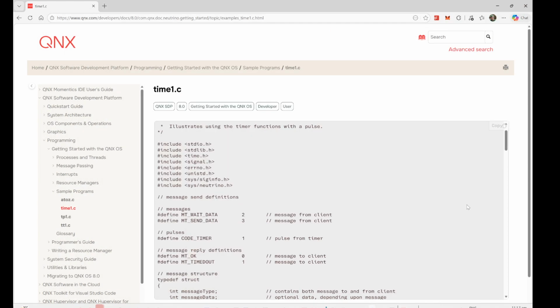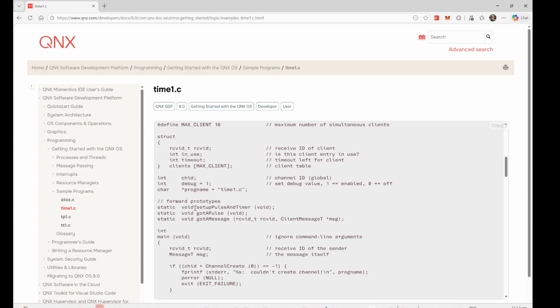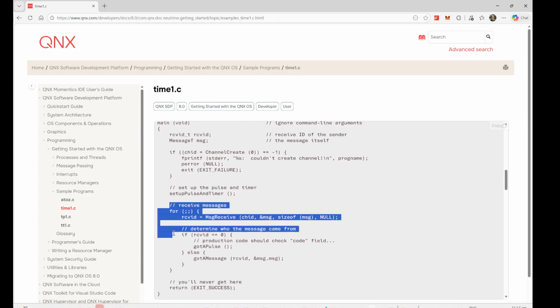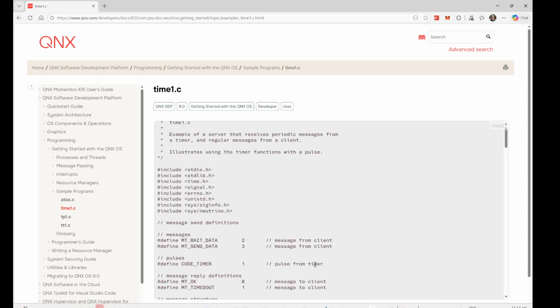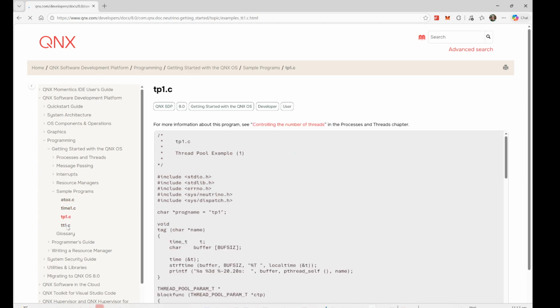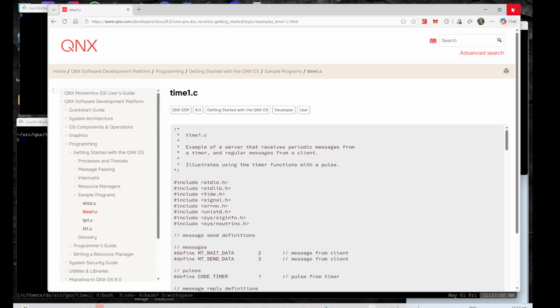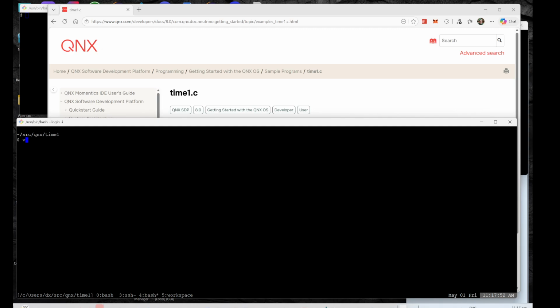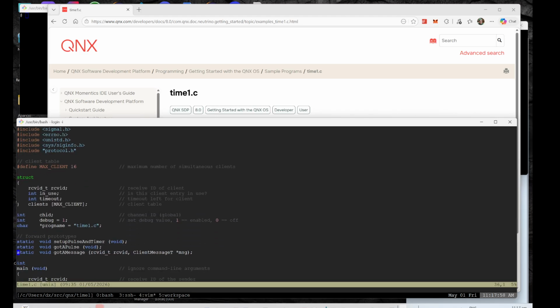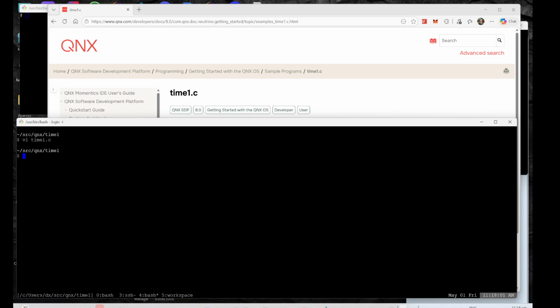So as you can see, I needed to have a CMake project here. But first, I have to understand the provided example code. time1.c looks like a server that enters into a loop and receives messages from a client. But none of these other examples here is that client. Anyhow, I downloaded time1.c here, and I compiled it and ran it on my QNX target.